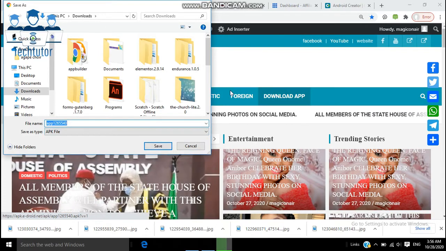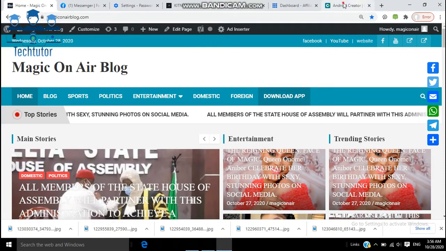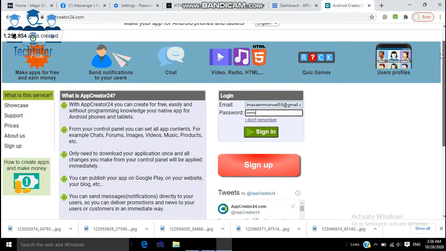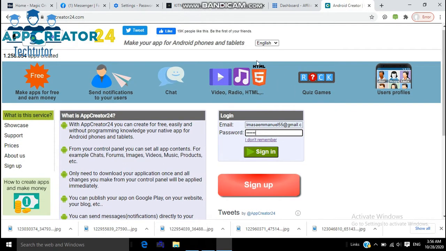But after uploading to the Google Play Store, you can add more versions. And the most amazing thing about this app is you can add it to the Google Play Store and earn more from it, and it's absolutely free and free forever. So we're going to get started.